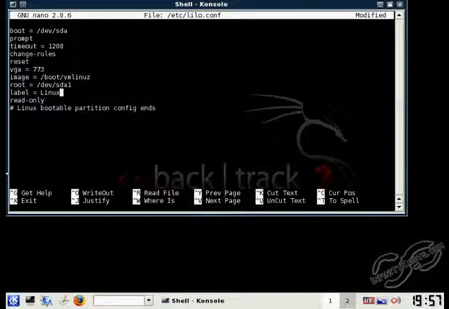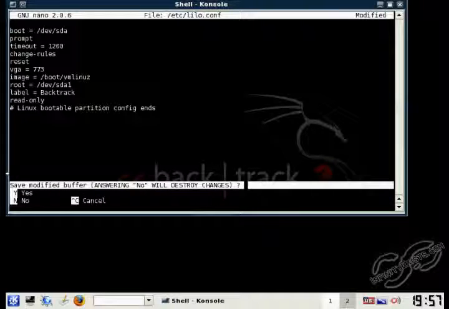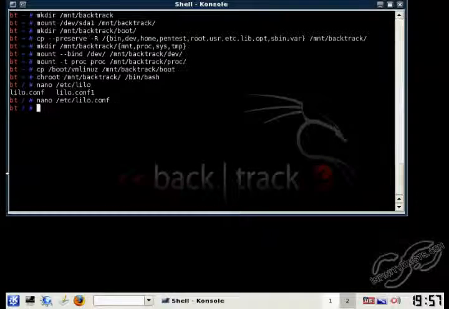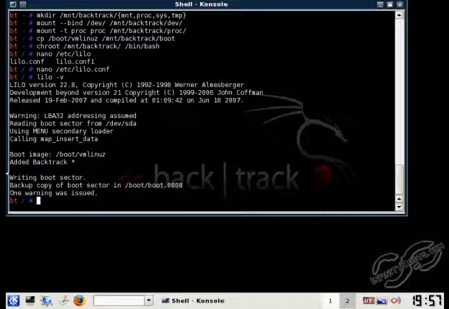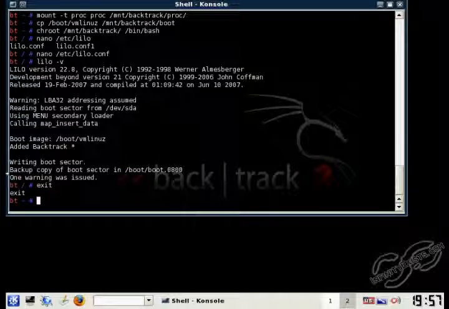This is what your Lilo config should look like. The first line is telling it what hard drive you want to boot from. The second line is telling it to display the prompt so you can select your operating system. And then there's the rest of the stuff, the timeout, your VGA settings, your boot image. After that's done, type lilo -v to save the settings. After that's done, we want to type in exit to return our root directory back to the root directory on the CD. And then we're going to type in reboot to reboot the system.